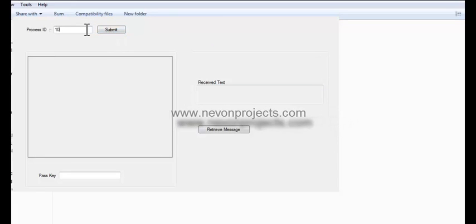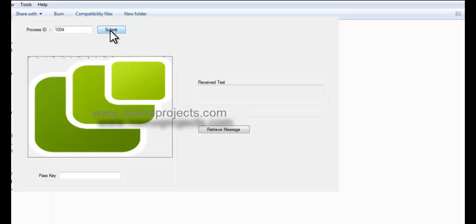The process ID was 1004 while encrypting the image. So you can see that the image has been retrieved here. So now let's enter the passkey. It was 1234. Now let's do one thing.